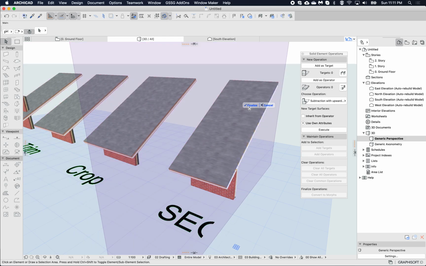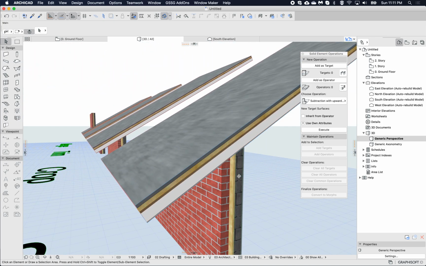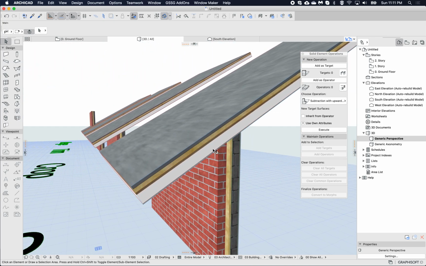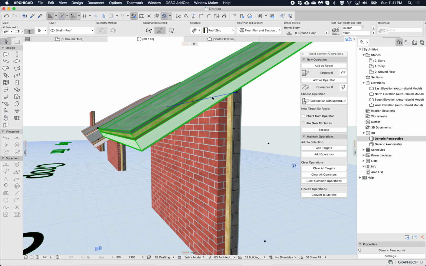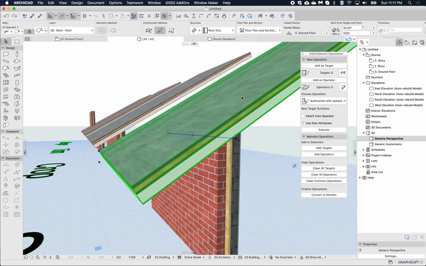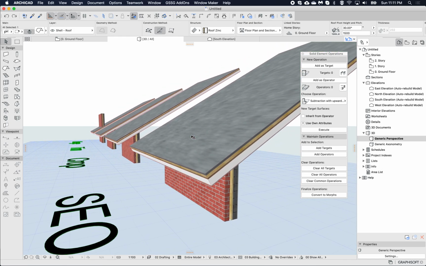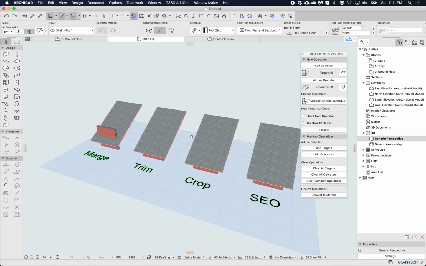Like the others, you can see it's actually quite similar to the crop. It only does it at the element level and it doesn't consider the priority of the skins here. But it is still associative, so if I move this roof up, it still associates and updates. So I'll turn off the crops and cutting planes. These are the four methods.